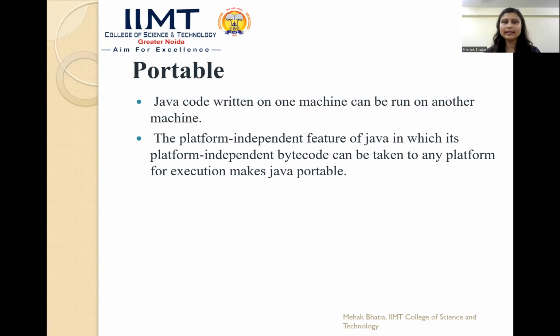So the portability feature of Java is interrelated with the platform independent feature. Because Java is platform independent, it is portable also. So the Java code once written on one machine can be taken onto any other machine. That is the meaning of the word portability.